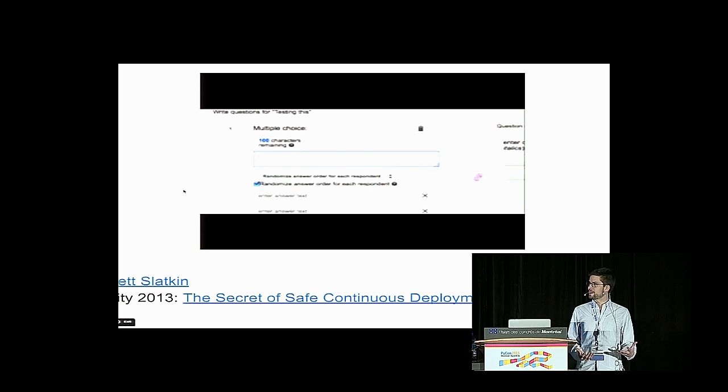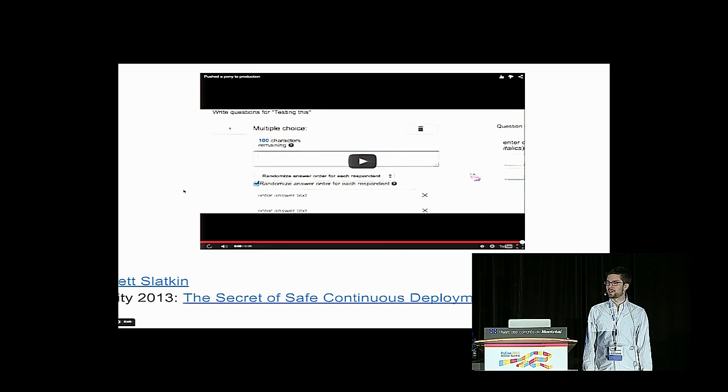So Brett thought he was launching a feature. There it goes. There's the pony dancing back and forth. Brett thought he was launching this funny, cute feature with CSS3 transitions to the internal-only version of his dashboard. But because of a simple mistake, it turned out he actually launched it to all of the users of the dashboard externally.